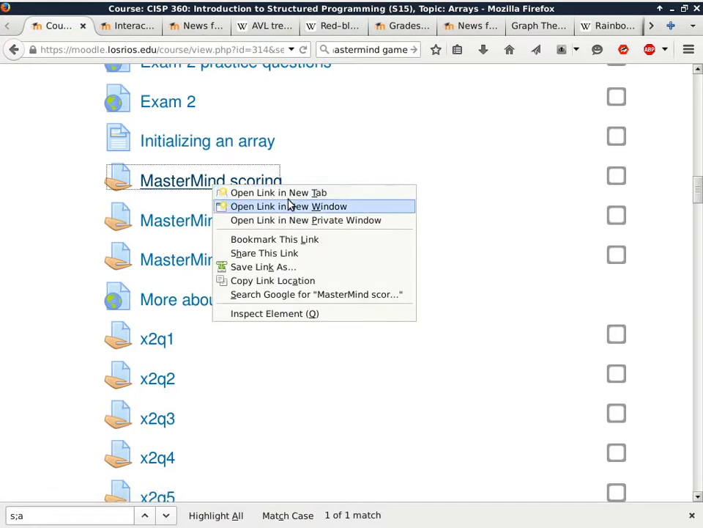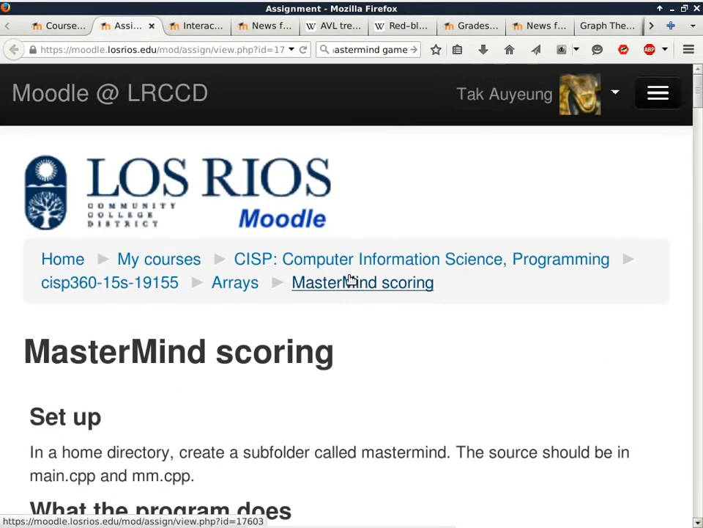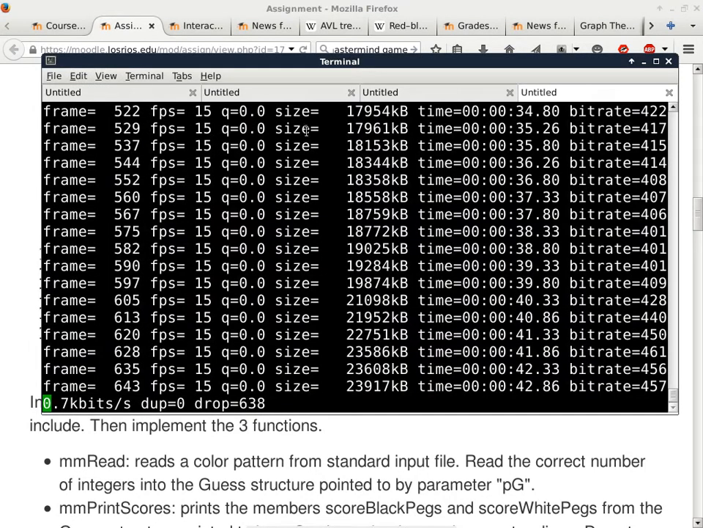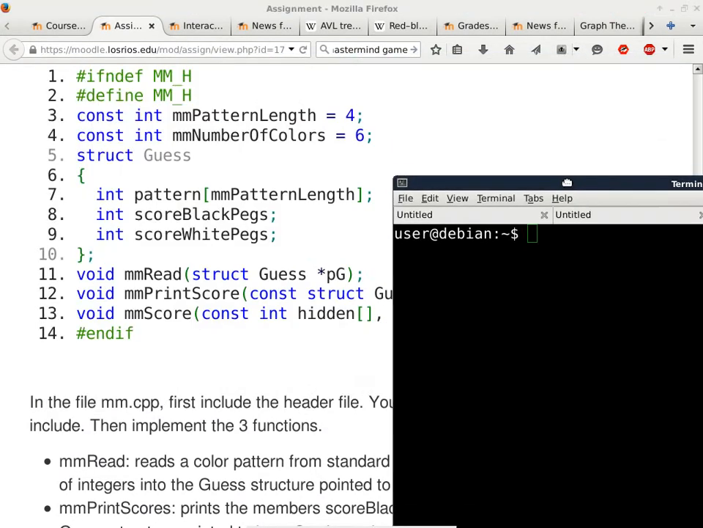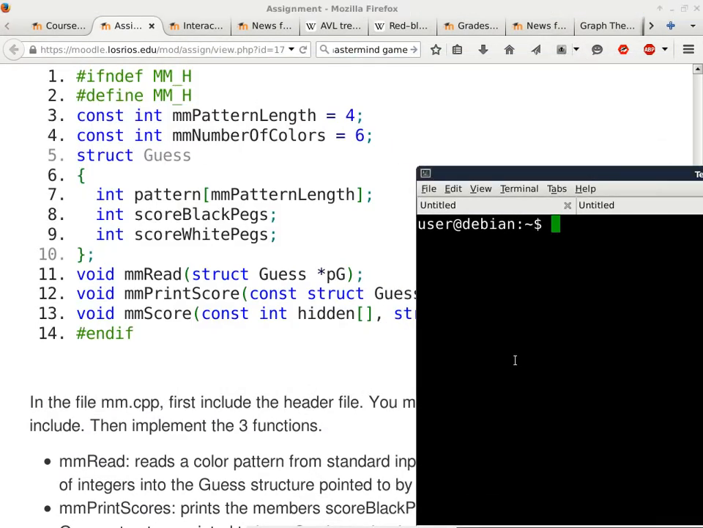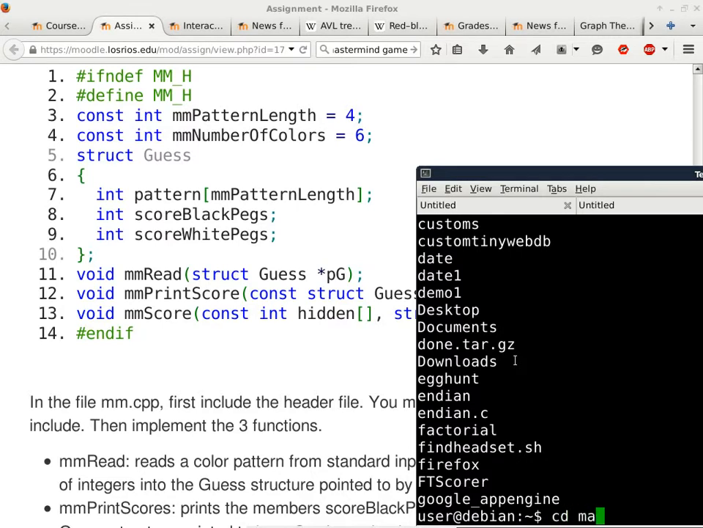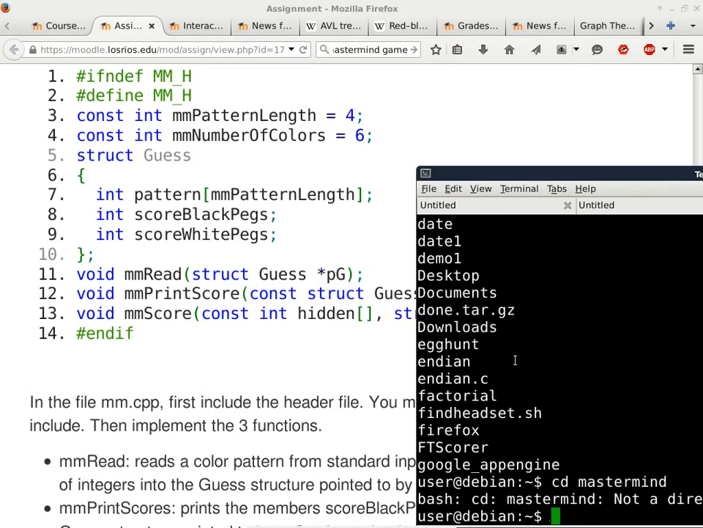because I did not keep the folder from the other homework assignment, so I'm going to start with this one. And use only one window to do it. I do have Mastermind. It's not a folder.